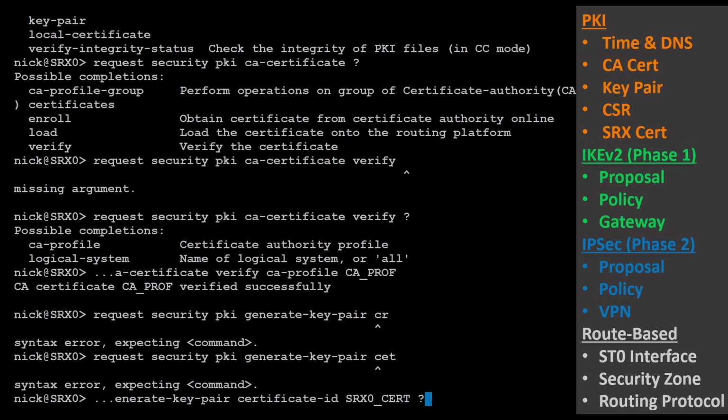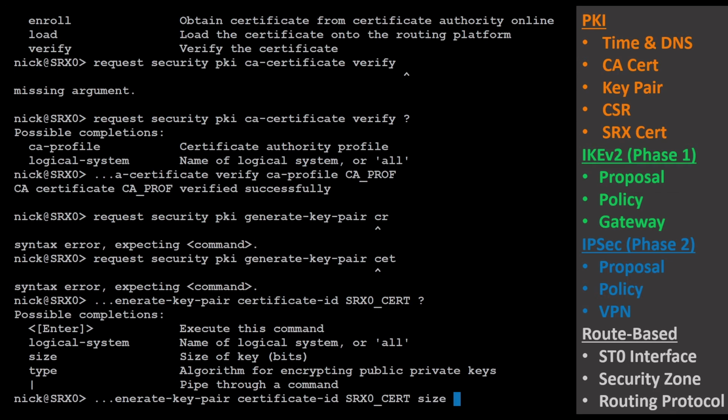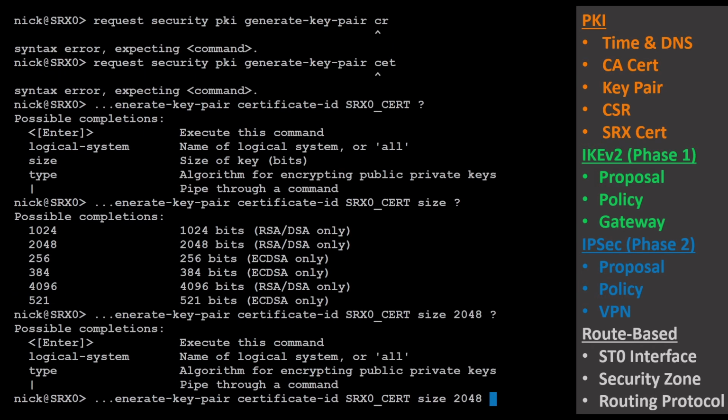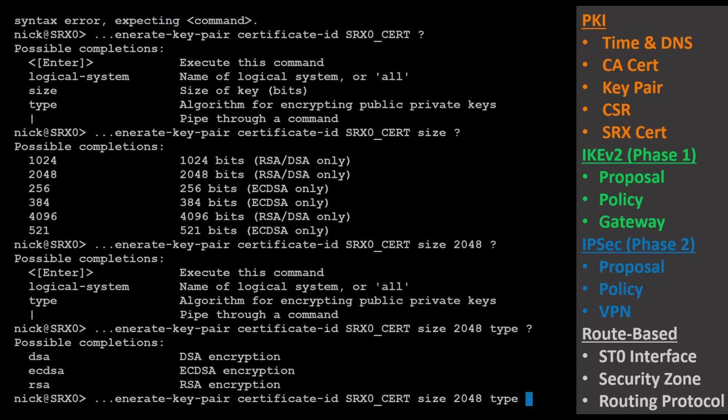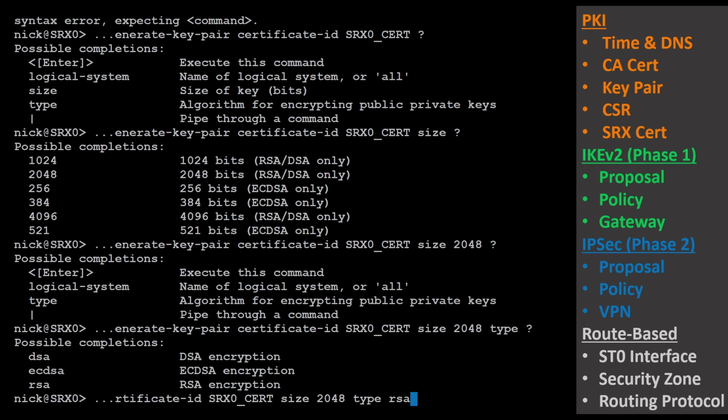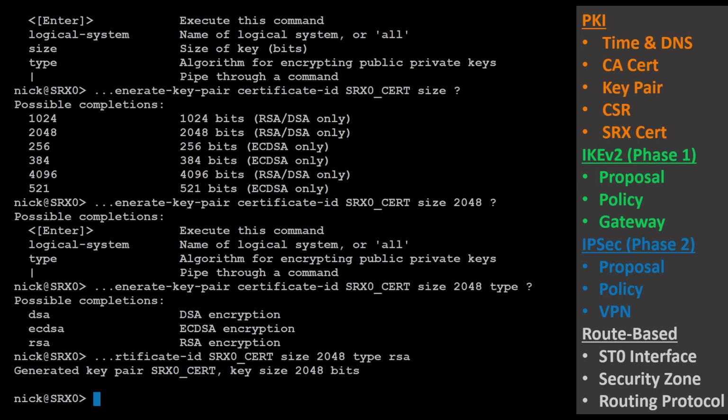And then here we get to pick our size and type. So size, we're going to go with a standard 2048. You can make it bigger if that's what your organization needs. And then type, we're going to go with RSA. There are other types of certs that use other encryption algorithms. We're just sticking with RSA for this one. But like I said, if your organization needs these types of certs and has the ability to do them, feel free. So here we go, generating our RSA key pair.